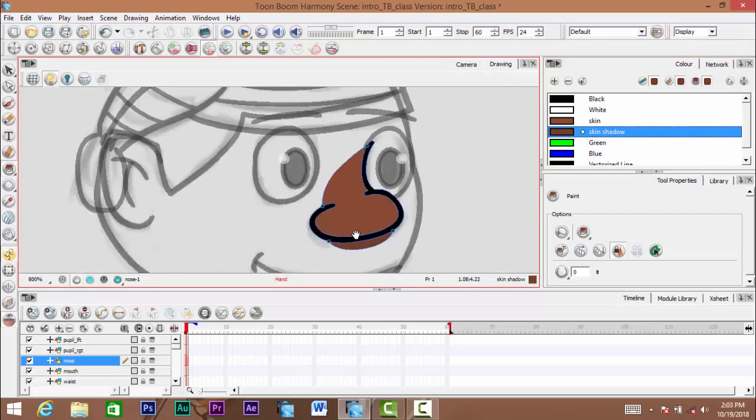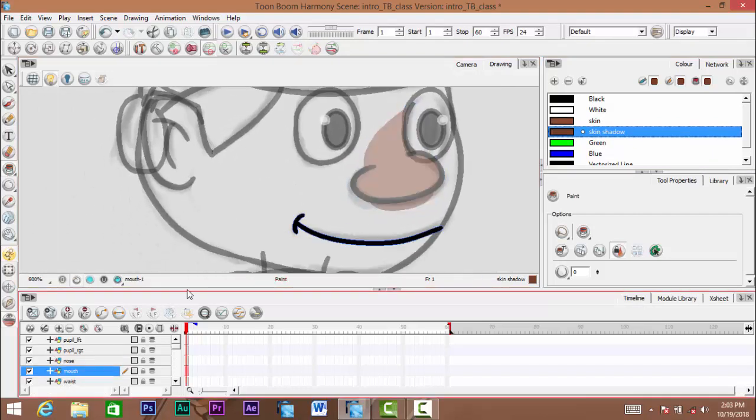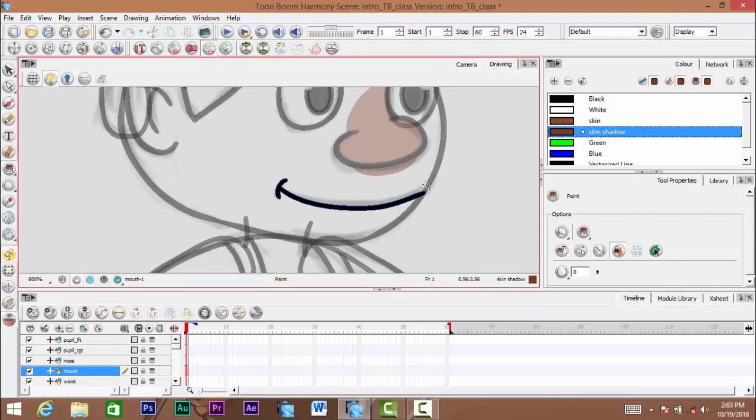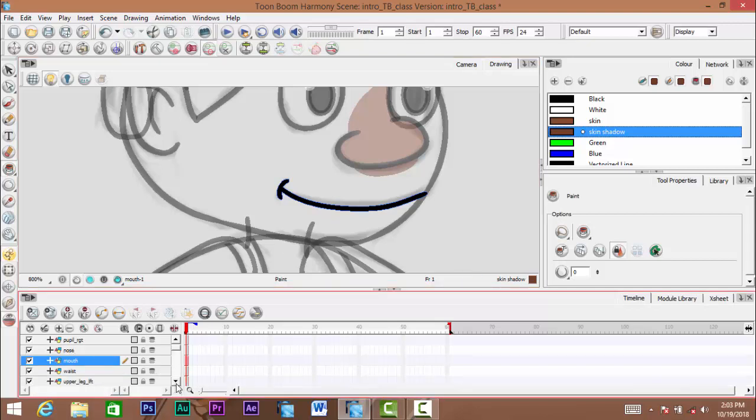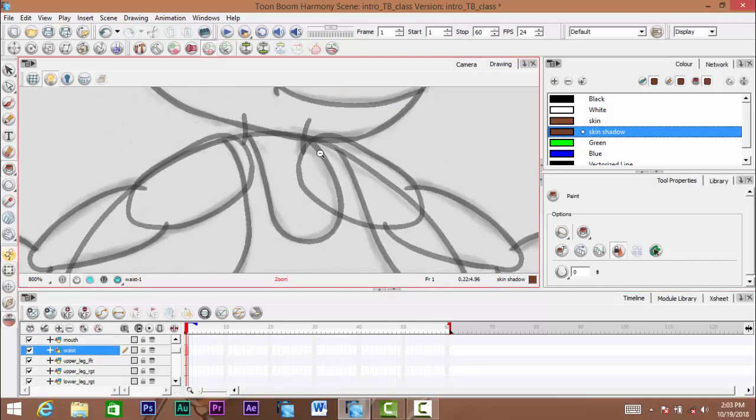Okay, and you go to the mouth. The mouth is already closed. We are going to still create other colors like the tongue, the gum, and the teeth as when the mouth starts to open. So we can come down to the waist.